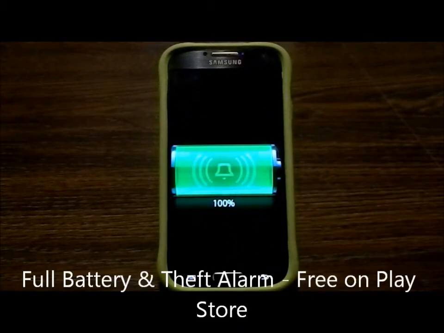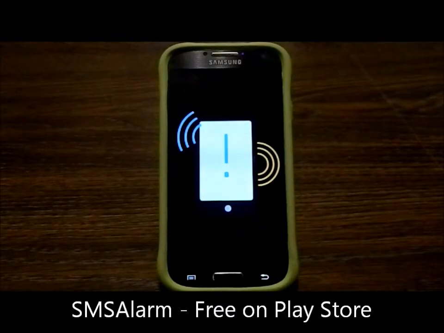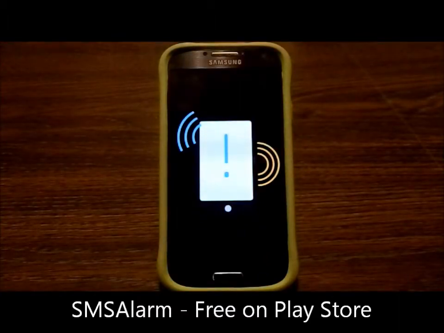Also, Full Battery and Theft Alarm. This is where you can get a notification or play a sound when your phone is at 100% battery, and it also serves as a theft alarm if someone was to pull it off of the charger. And the last one is SMSAlarm. And by the way, just so you guys know, SMSAlarm is one word. This is where, if you accidentally misplace your cell phone somewhere, you send it a fast text and it will start ringing.